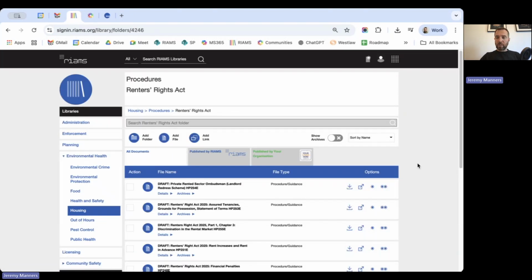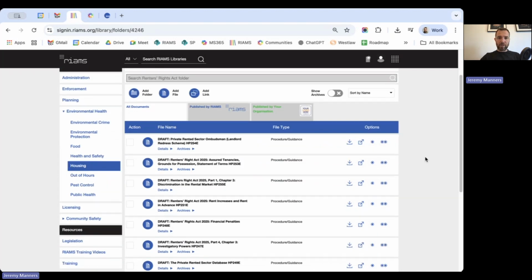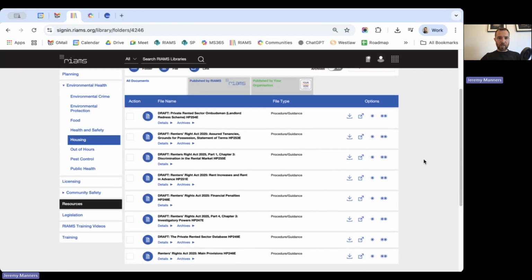So what we've called on RIAMS, we've called it the Renters' Rights Act rather than the Renters' Rights Bill, as that is what it will be called when it receives royal assent, most likely in September after the summer recess. So here we are in procedures. So far we've got a number of documents. They're all called draft at the minute. That's because we acknowledge that there's going to be some changes before the bill actually becomes an act.